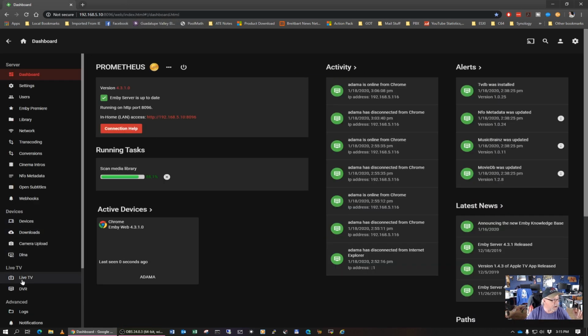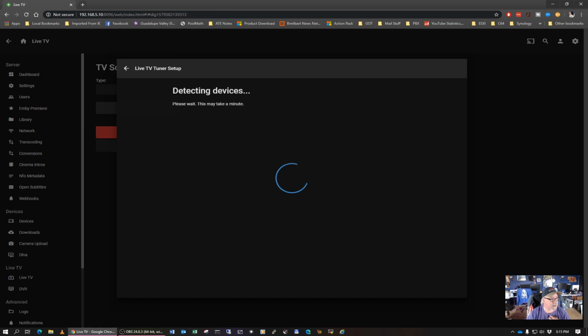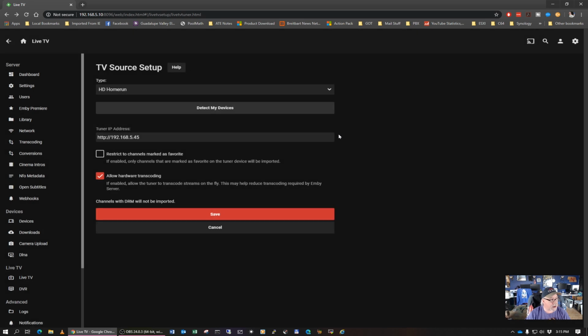So let's come back to live TV. Now the first thing you need to do is you need to set up your sources. Now I have the Silicon Dust HD, I forget what they're called. Let's click on plus and detect my devices. And it should go out and detect. I have two of these over-the-air tuners, and they're HD HomeRuns. I have one at 45 and one at 57. So I'm going to set up that one first.